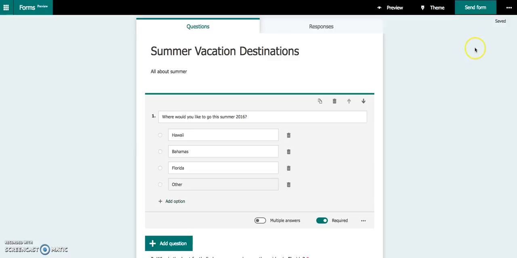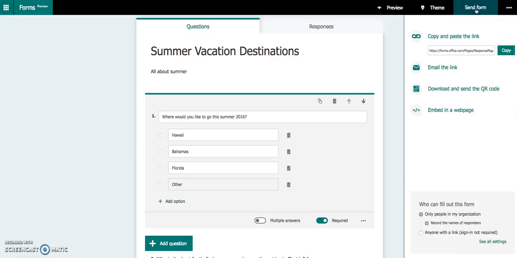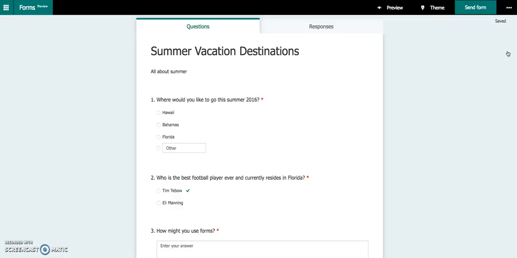So what you're going to do is come up here to where it says send form, and there are a number of different ways you can send this out. I think the best way for us right now is to copy and paste the link. Here's a link that's here. This is the exact URL, and if you click copy, it will automatically copy it, and now you can open up your school email and paste it and send it to whoever you want.